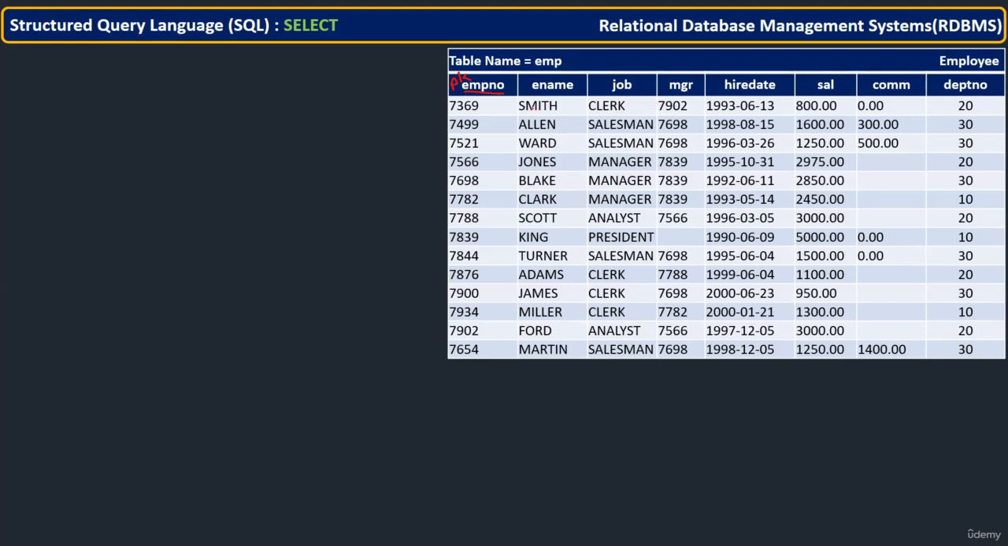For Smith, for example, who is the manager? 7902. So who is 7902? Here 7902 is Ford. Ford is the manager for Smith. So for every person, one manager will be there, except the president. The president is the top level person, so he doesn't have any manager.